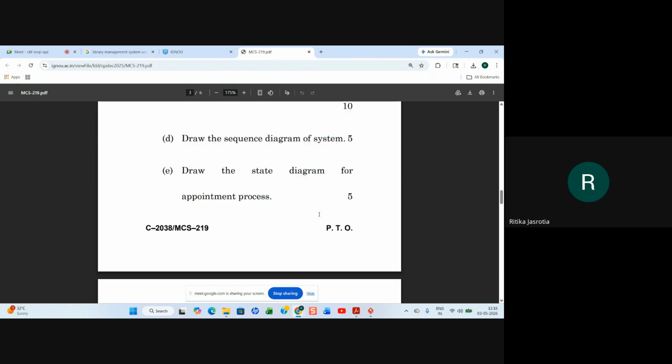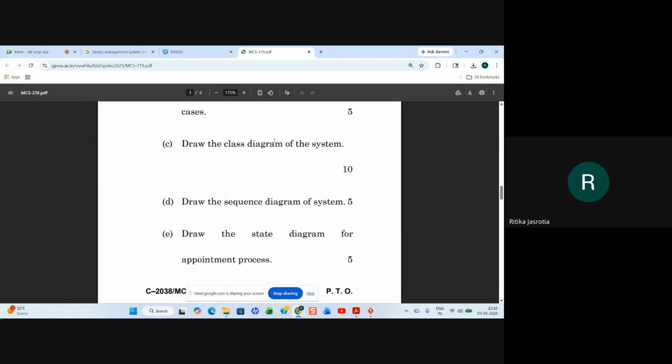Now there are more questions also. Then draw the sequence diagram of the system. So many diagrams are given in the first question alone, which is of 40 marks. Then draw the state chart diagram for the appointment process only. You have to draw the state chart diagram.